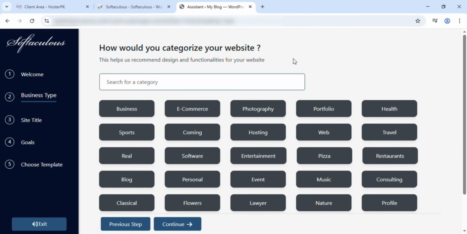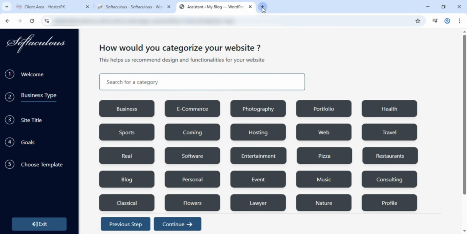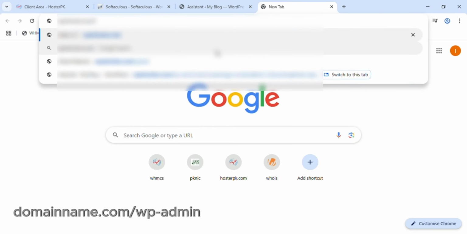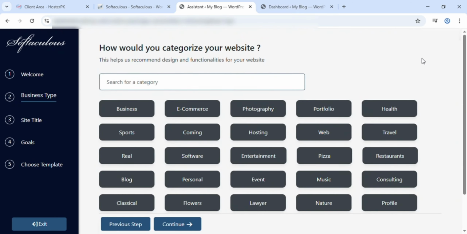Bonus tip, direct WordPress login. Instead of logging in through Softaculous, simply go to yourdomain.com/wp-admin, enter your login credentials, and boom, you're inside your WordPress dashboard.